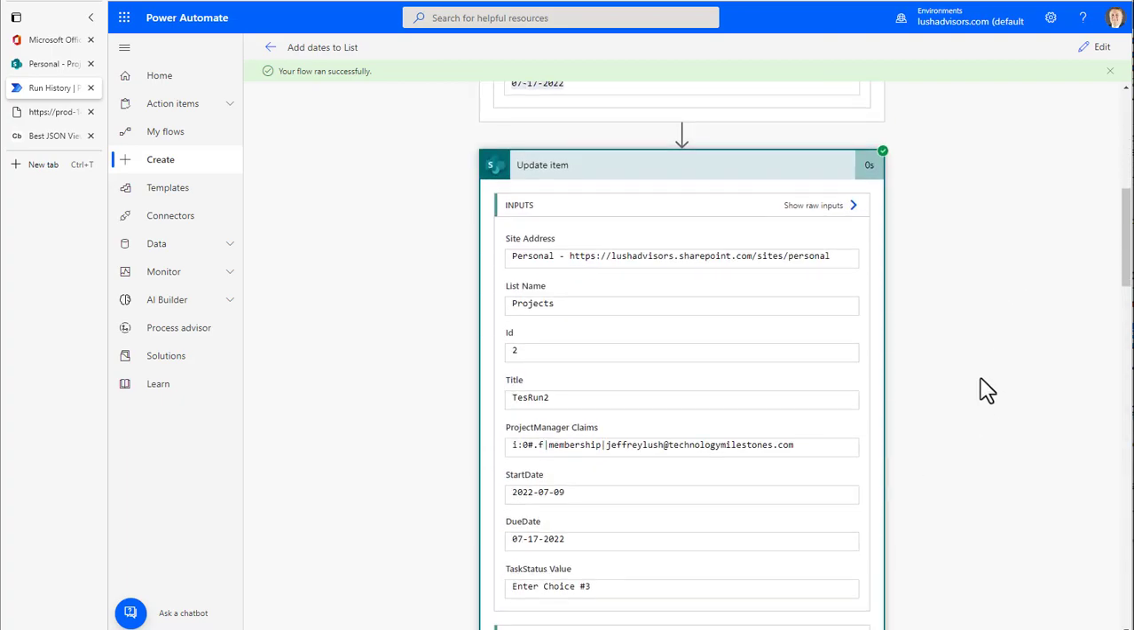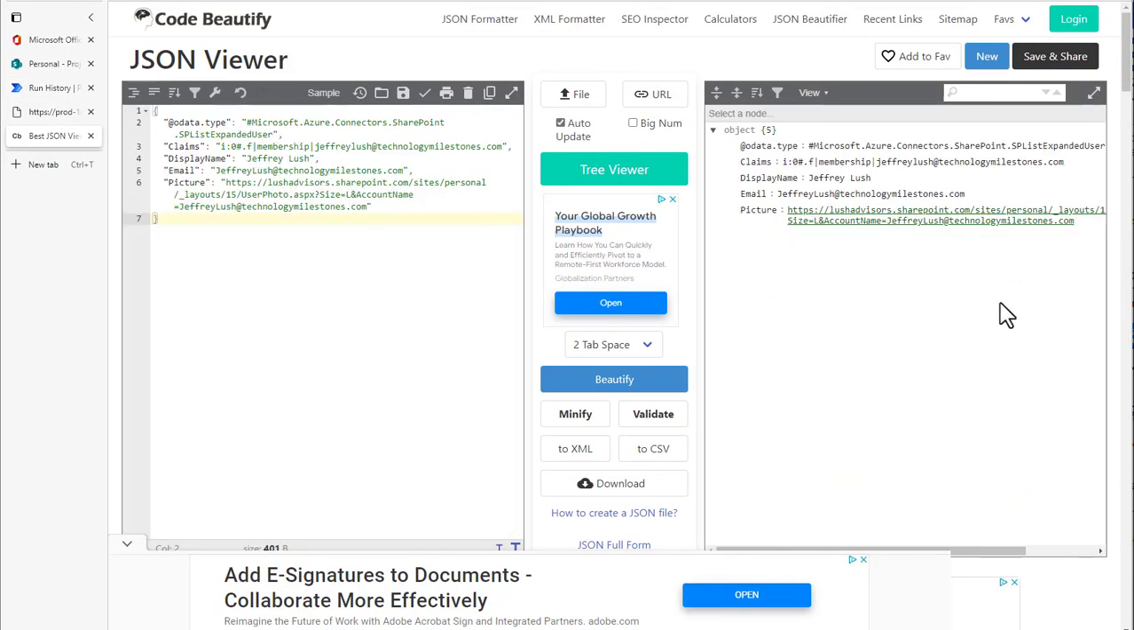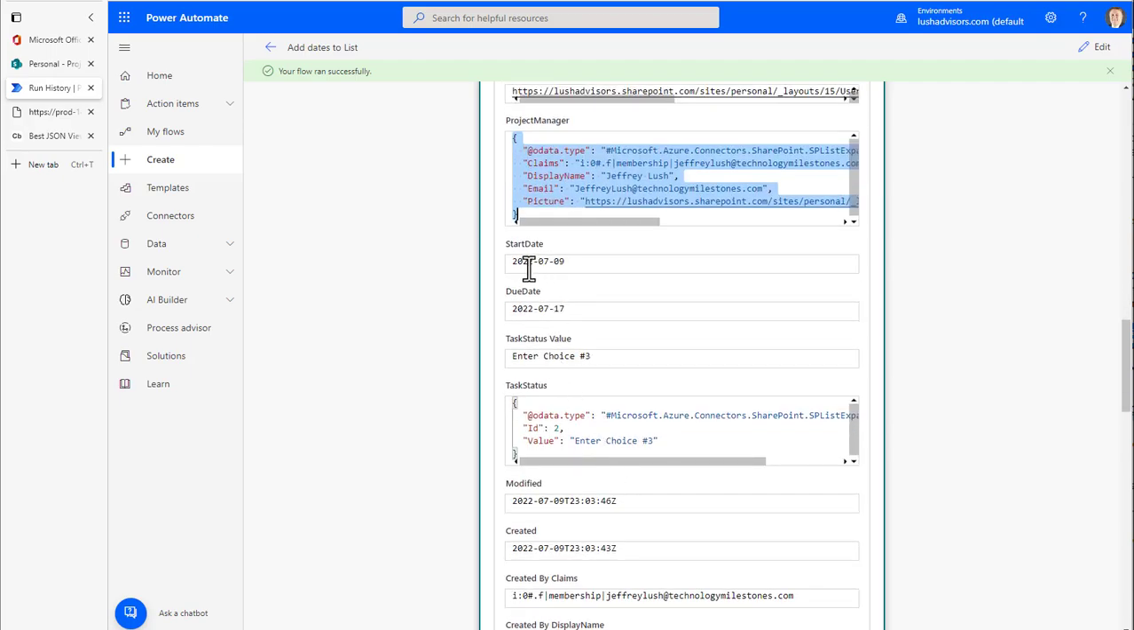And then if you go here to update item, you can see here again we can copy this data, pump it into here, Control A, Control V, and then we can see, although that data didn't do anything for us, you can get the idea here. Start date, due date, everything worked perfectly.